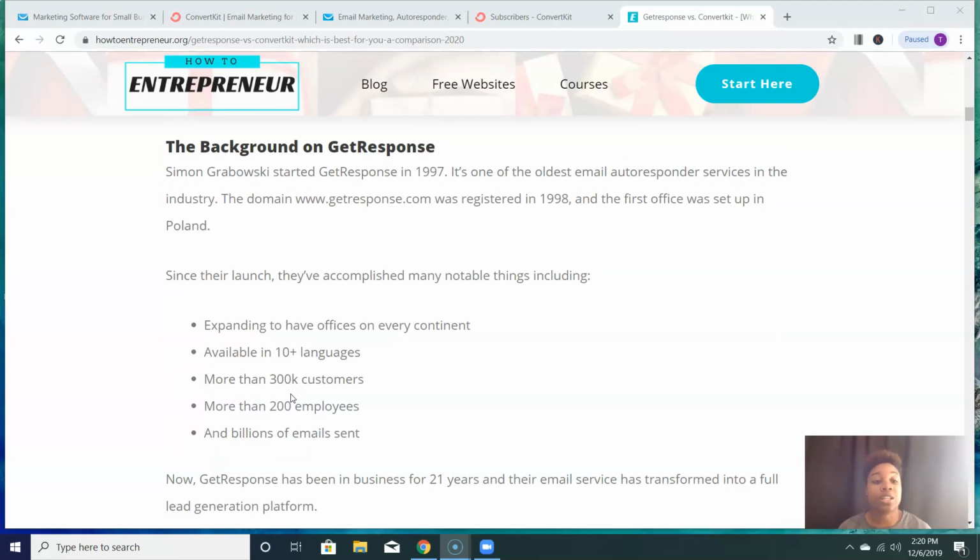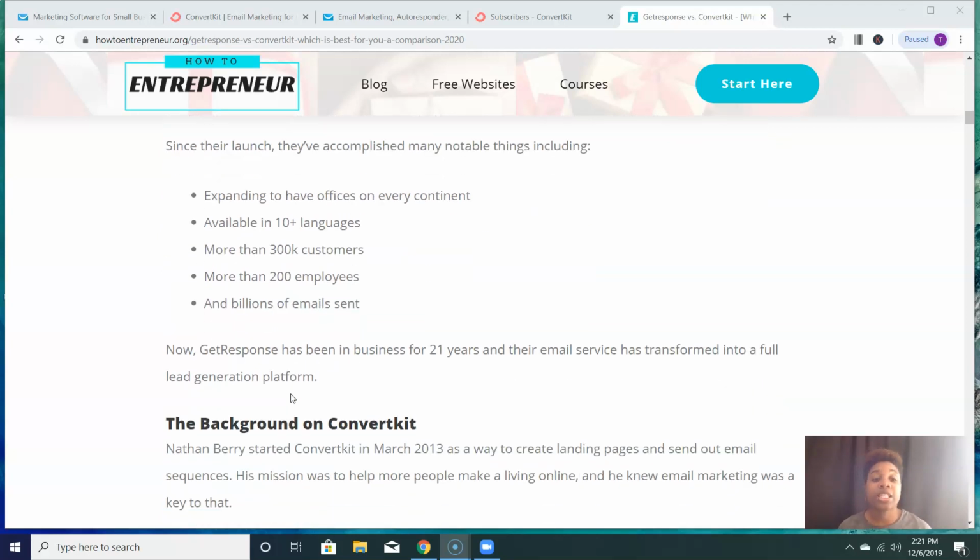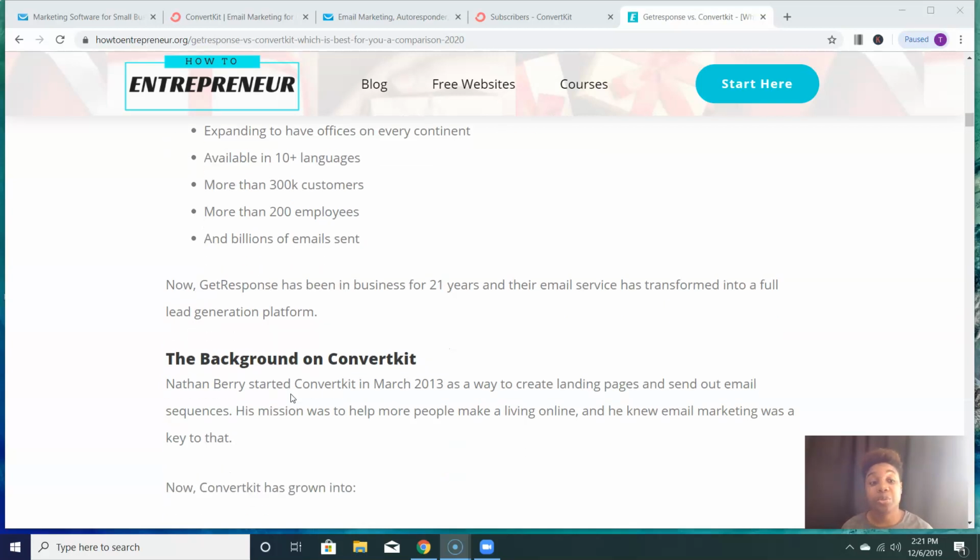Simon Grabowski started GetResponse in 1997. It's one of the oldest email marketing autoresponder services in the industry. The domain www.getresponse.com was registered in 1998, and the first office was set up in Poland. Since their launch, they've accomplished many notable things, including expanding to offices on every continent. They're available in more than 10 languages. They have more than 300,000 customers, more than 200 employees, and they've sent billions of emails.